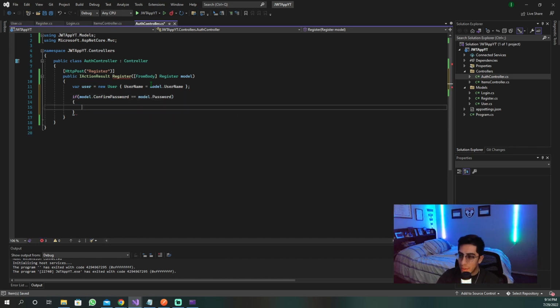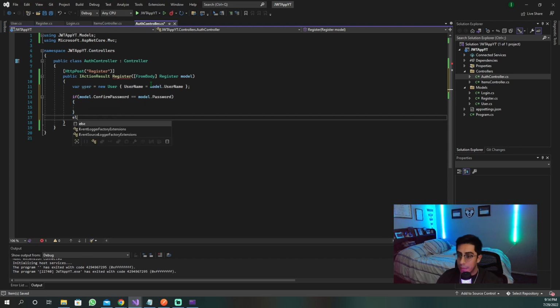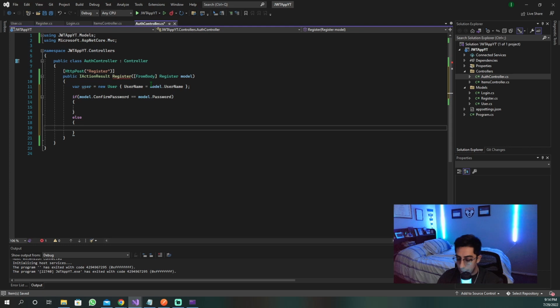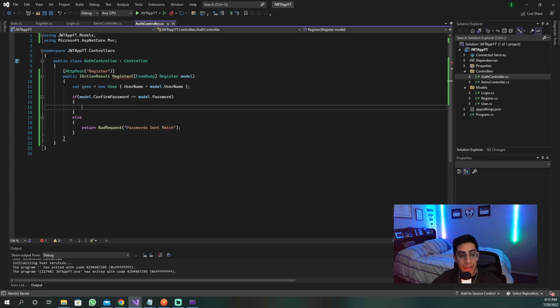Is it the same? If so, then let's go ahead and actually do the hashing. If not, that means that they messed up and we need them to do it again. So with this, it's going to basically just say that the passwords don't match, and that's just the indicator to whoever that was to redo it. But now let's come back here, and this is what we're going to be doing for hashing.